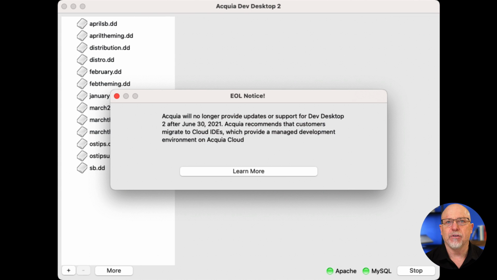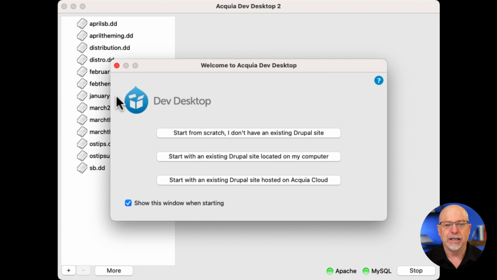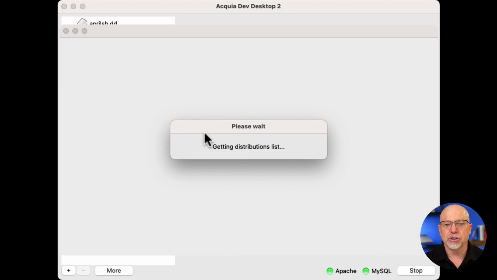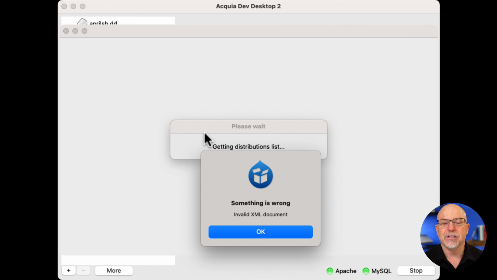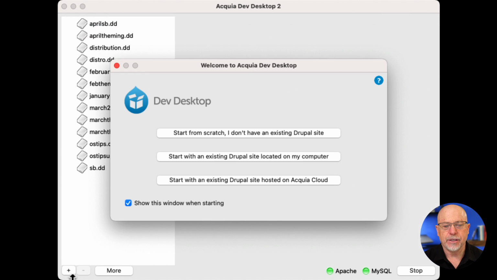So you fire up Acquia's DevDesktop. It reached end of life almost a year ago, and so I get that. But now when you click start from scratch, the distribution list is now gone. So this software is officially dead. Yes, you can still start with an existing Drupal site on my computer and even upload the latest version of Drupal to it and get it working.